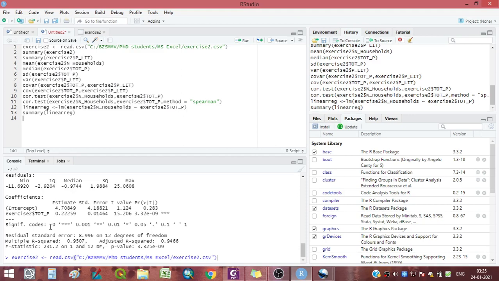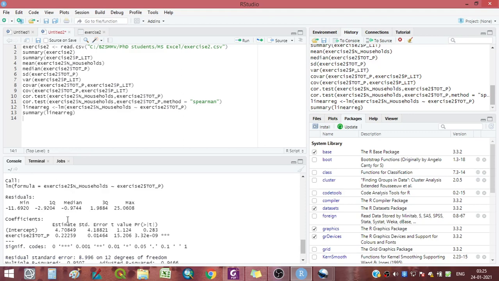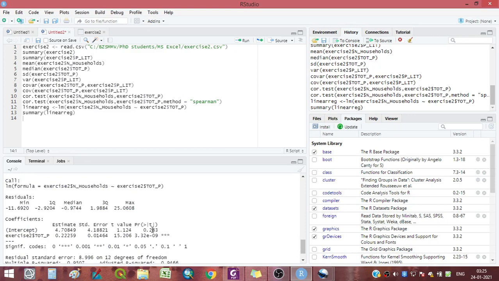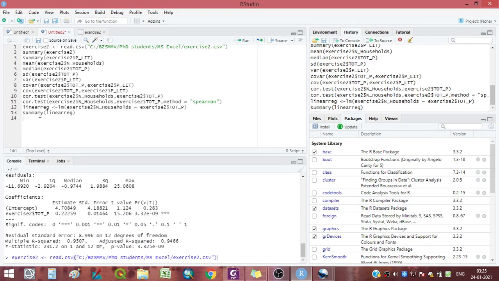details. Fine. So we got the residual error here, the multiple R squared, adjusted R square values, the F statistics values, P values. Here also we have got the mean, median and max, first quartile, third quartile values. So we get the entire summary here.